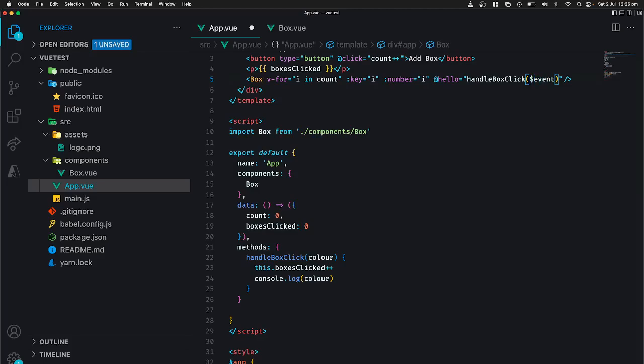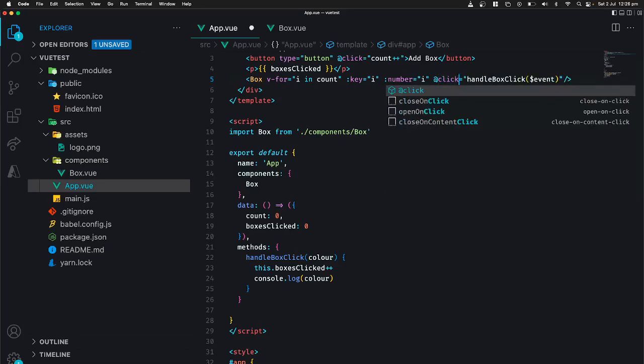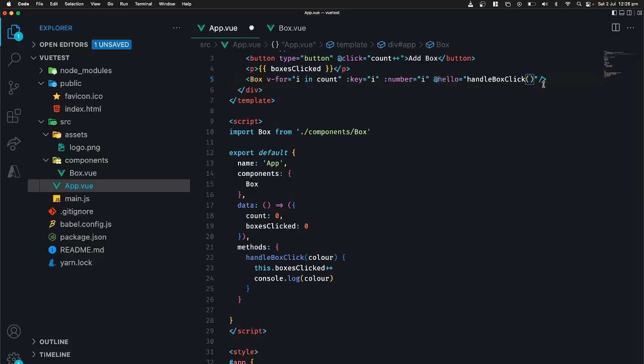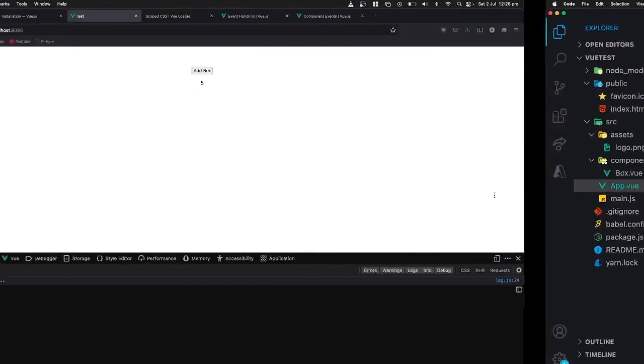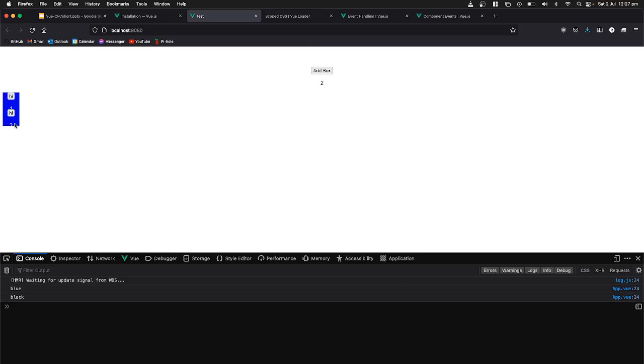For us, I think this should just be our color. But for example, if you had a click event, this would be like all the stuff like where you clicked and how big the element you clicked on is, and a whole bunch of stuff. So that can be useful if you're doing games in Vue. Would not recommend it, but you can try. Yeah, cool. All right. That works pretty good.